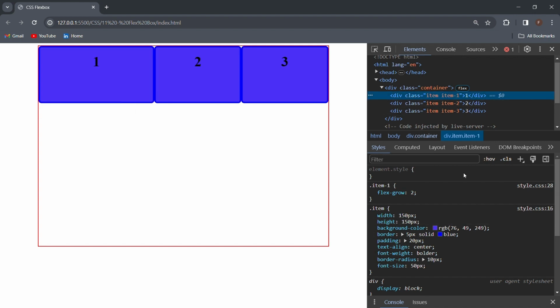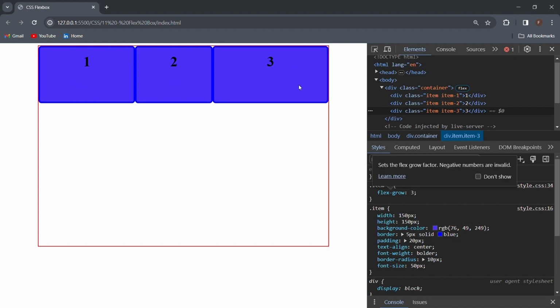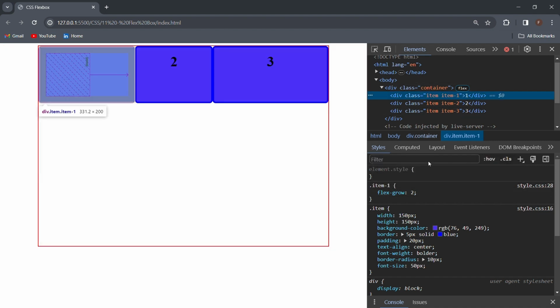So if I put item 3 to have 3, like I told you, flex grow is just a ratio. That means item 3 will take 3, item 2 will take 1, item 1 will take 2. So the space will be shared in that ratio, 3:1:2. So that is how we play with the flex grow.